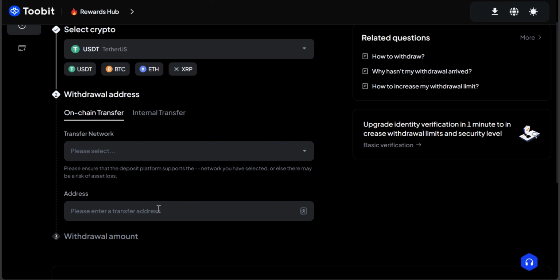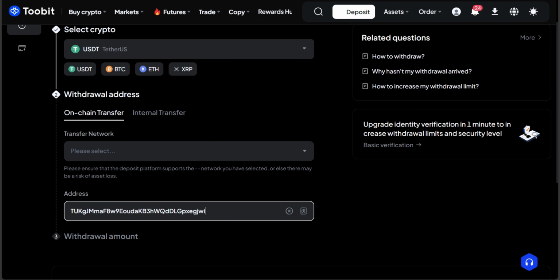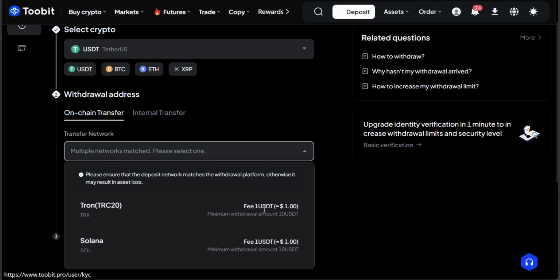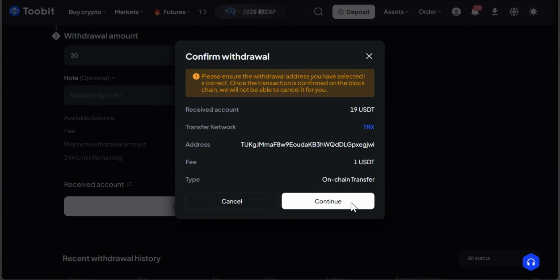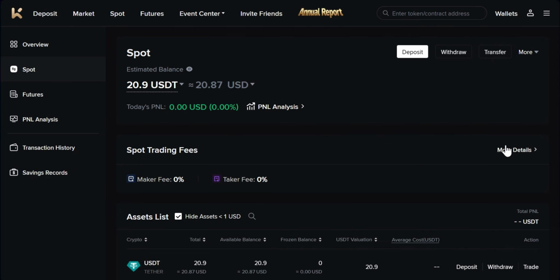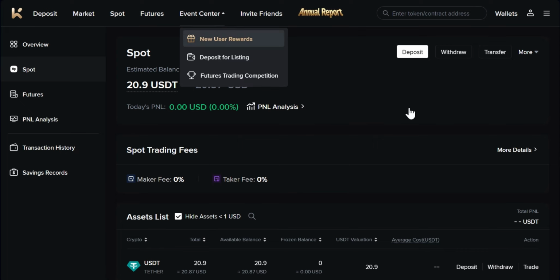Copy it carefully. Then go to your current exchange or wallet, paste the address, and send your crypto. It usually takes 5 to 15 minutes. Pro tip, always send a small test amount first, maybe $10 to $20, and double check that the network matches on both sides. Now here's where the bonuses start to kick in.